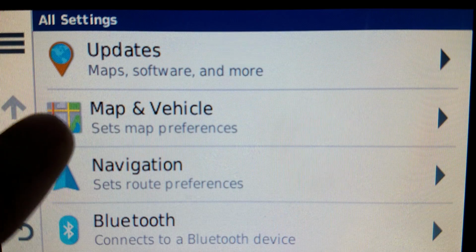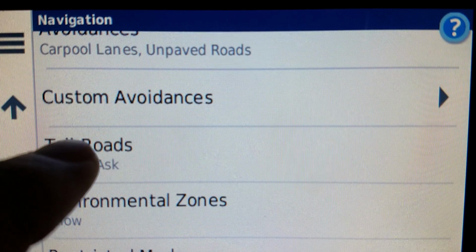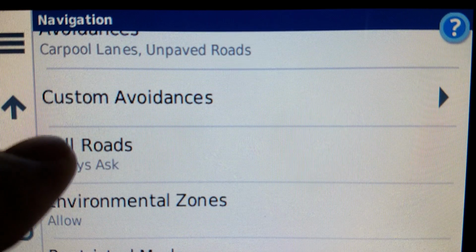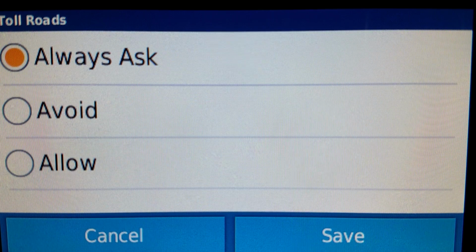So I go to settings, go to navigation, and for toll roads I have it set to always ask. If I had it set to avoid, it would not ask me the tolls question. Also, if I had it set to allow, it also would not ask me the tolls question, and it would just assume I want to take those roads.